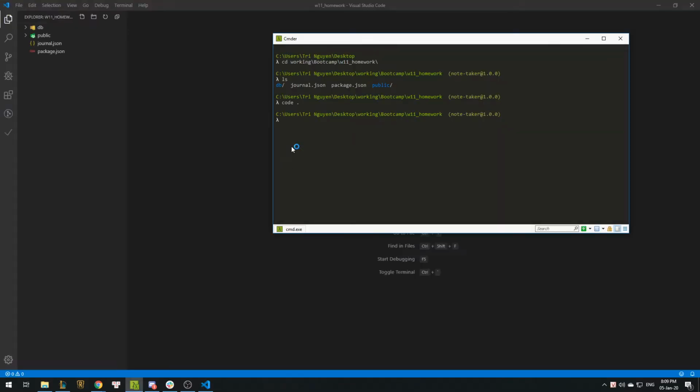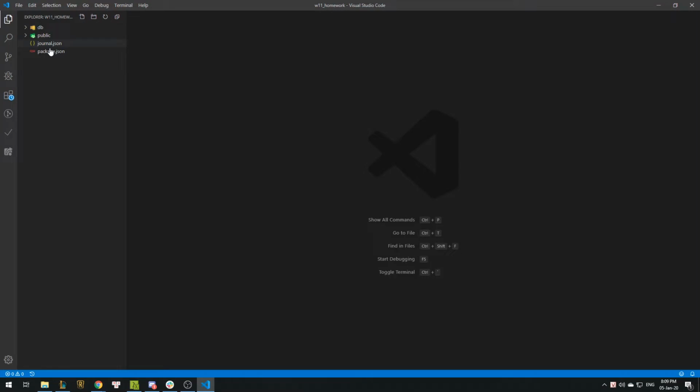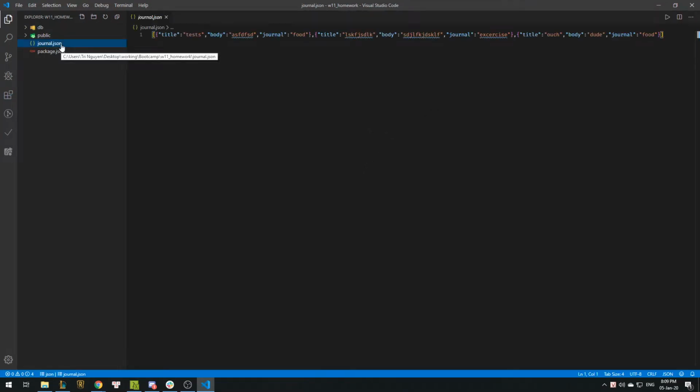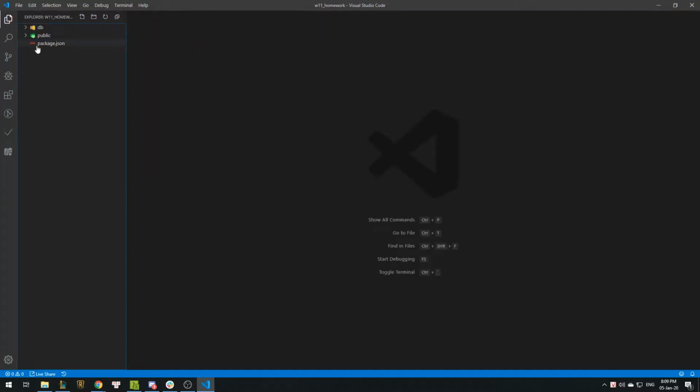Let's initialize. Actually, we can do that later. We don't really need to do it now. First of all, let's have a look around and see what's here. I don't think we even need this file. It's just here for some reason. It doesn't seem to be needed, so I'm going to delete it.